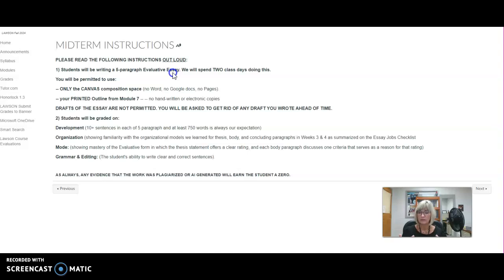You will write only in the composition text box in Canvas, no Word documents, no Google documents, nothing like that. And the only outside source you can have that are notes would be your printed outline. And again, it can't be a draft. You won't be allowed to use a draft. You'll have to get rid of it. You can use the outline.